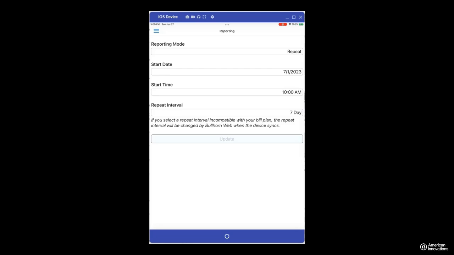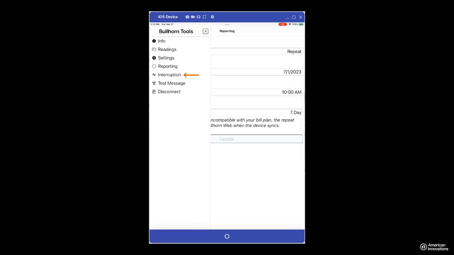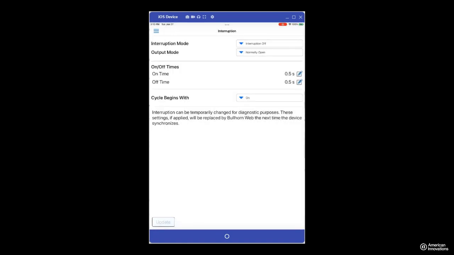Now we'll take a look at the interruption configuration in Bullhorn Tools by first navigating to the interruption page from the main menu. Interruption settings available for the RM5 system include interruption mode, output mode, on-off times, and cycle begins with. In our demonstration, I'm going to select interruption on for the interruption mode. I'll leave output mode as normally on.